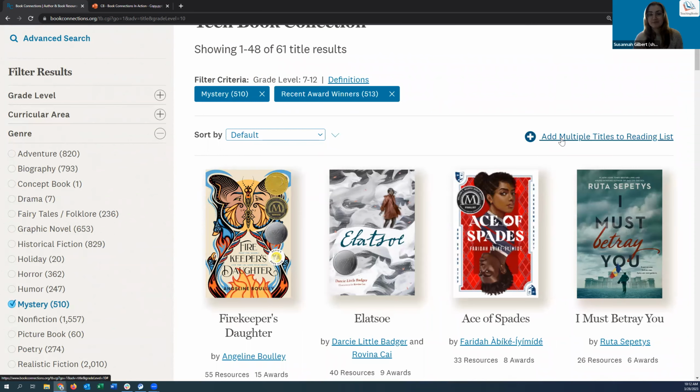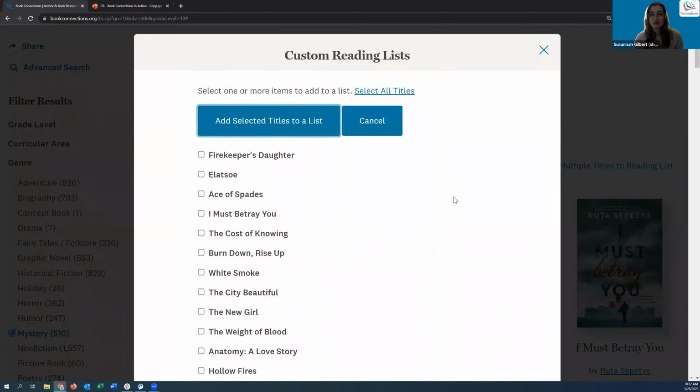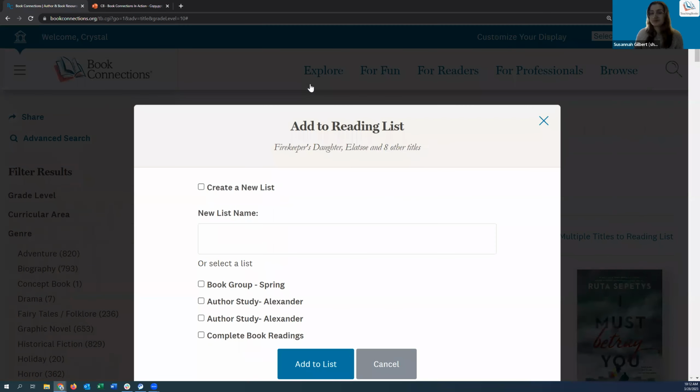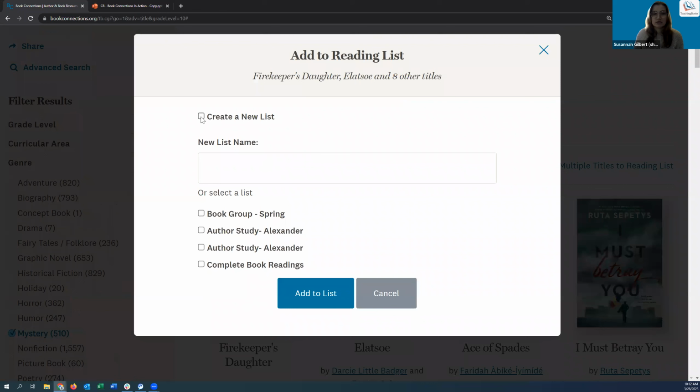We're going to do that today. So we can kind of pick and choose here. Maybe we want to pick the first 10 or so titles here. But we could also select all of them if we wanted to, if we wanted a bigger list. But let's add those to a list. And we'll call this create new list, and then you can call this whatever you want, Crystal. Teen Mysteries, Mysteries 7 to 12. We'll do it that way. Here we go. Perfect. And then add to list.